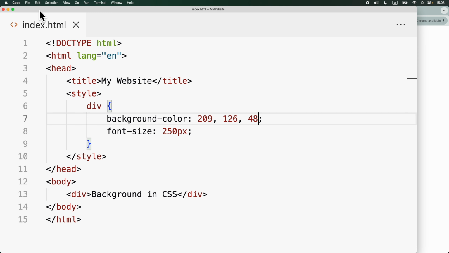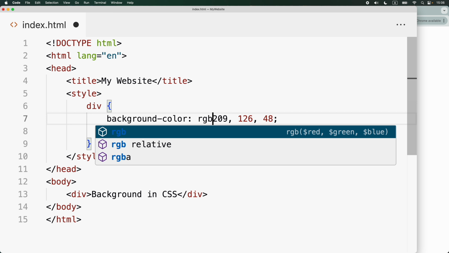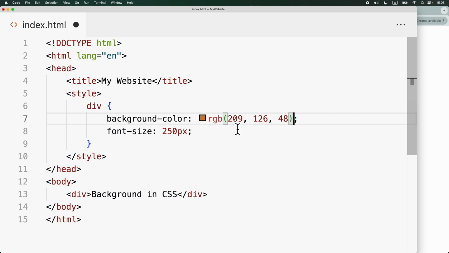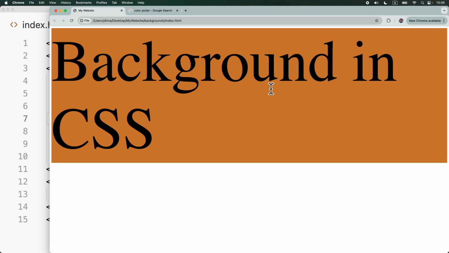To fix that, we need to add RGB and parentheses to our color value. Save the file, refresh the page. There you go. Now it works.